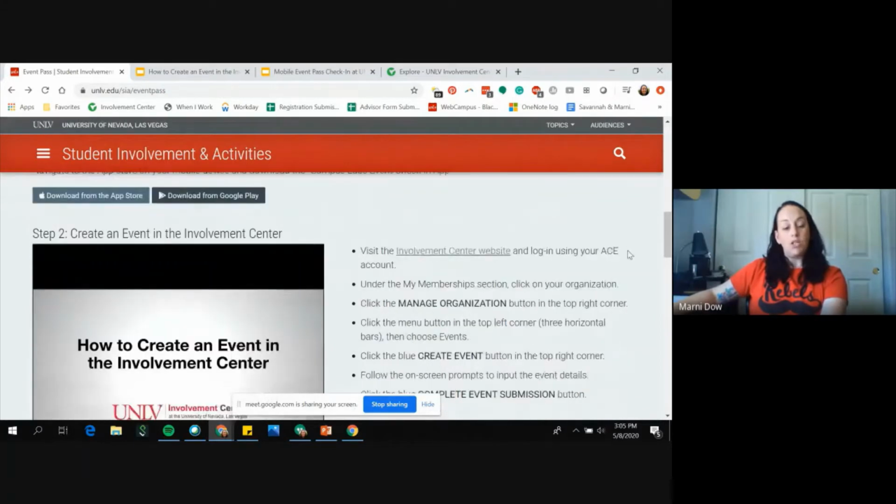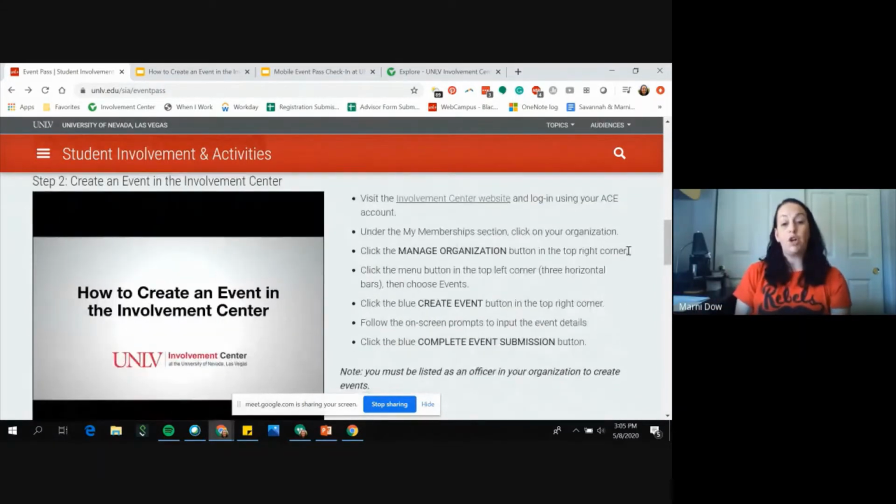So once you have that available, you want to go ahead and create an event. Not only are you going to create an event for check-in, but we always want to encourage departments and organizations to use the Involvement Center as another marketing tool. You can create events in the Involvement Center and any student can see what's going on.